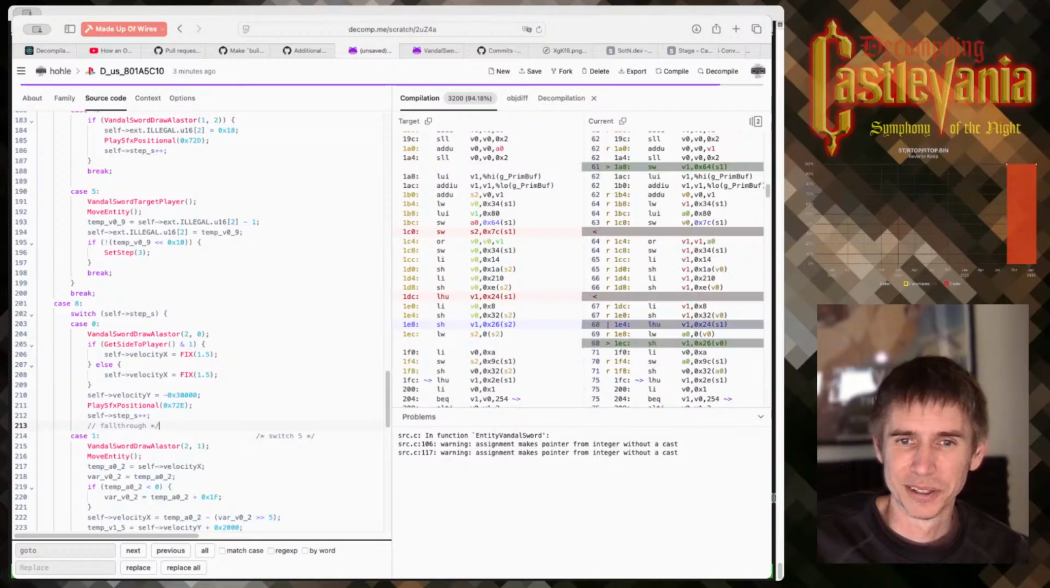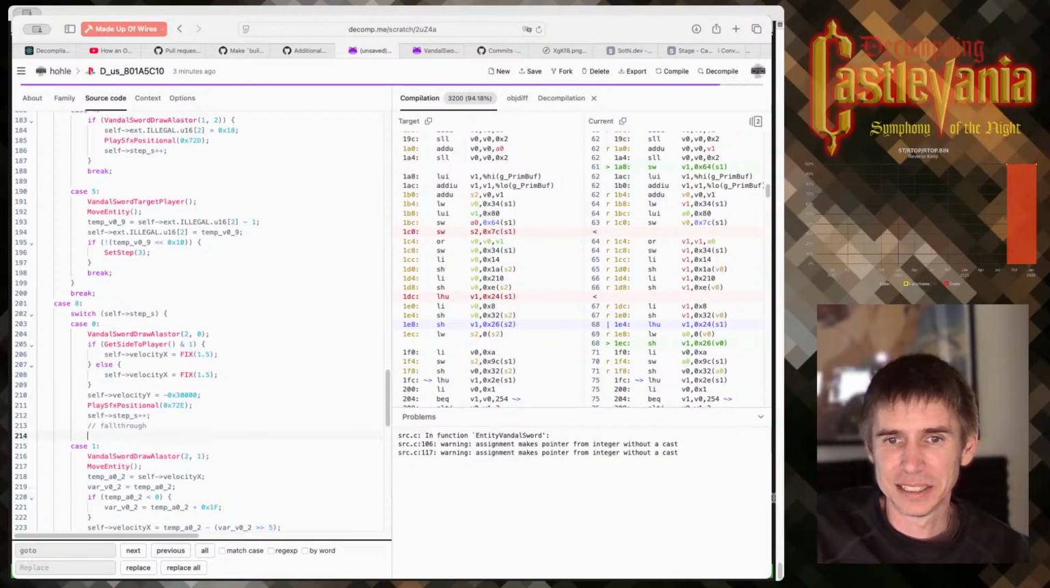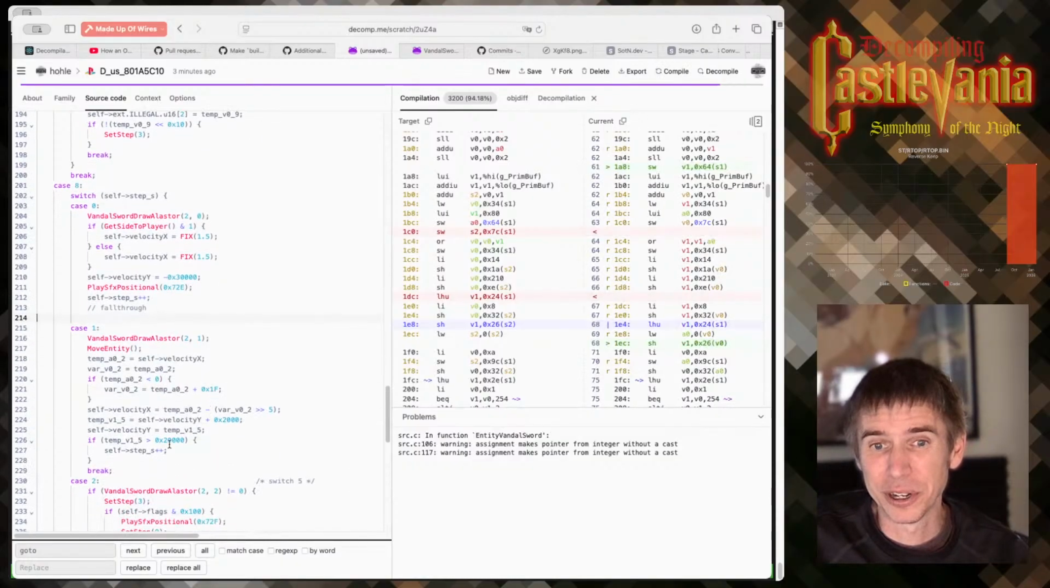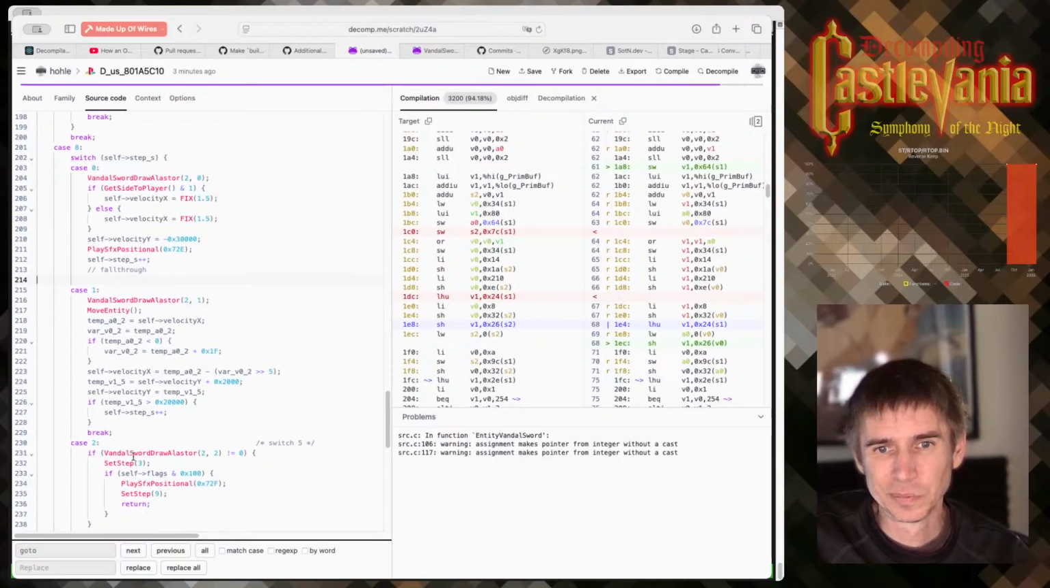Some I like more than others. Some I think are just silly. Either they're optimizations that seem like they came from a different architecture, which I think happens quite a bit, or something else.